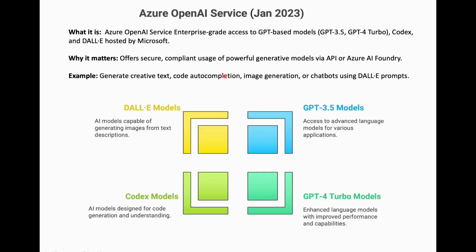And we have the Azure OpenAI Service also there. Azure OpenAI Service gives secure enterprise access to ChatGPT 3.5, GPT-4 Turbo, Codex and DALL-E. Use these models via API or inside Azure AI Foundry. Some examples are generating text, code automation or code completion, creating images, and building smart chatbots. All are possible by using Azure OpenAI.